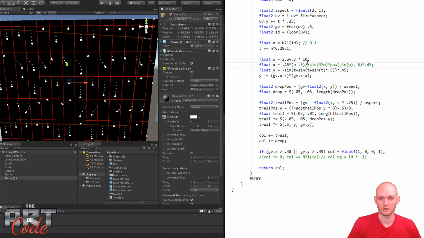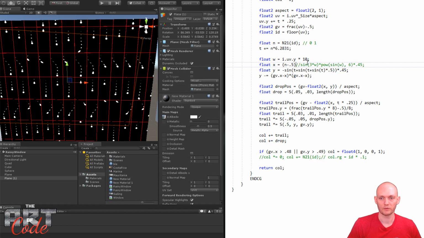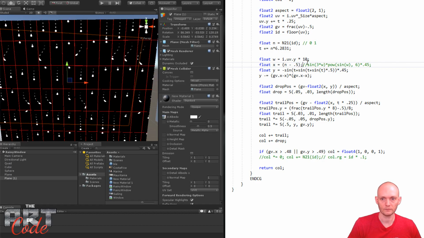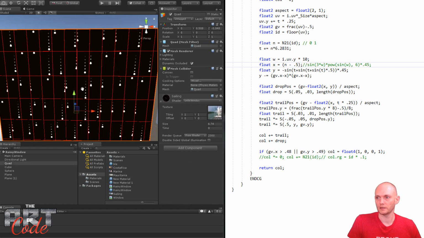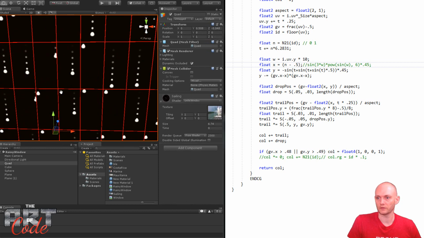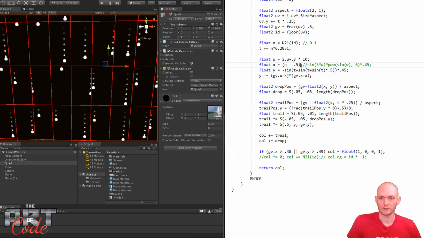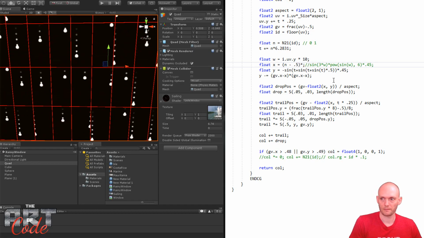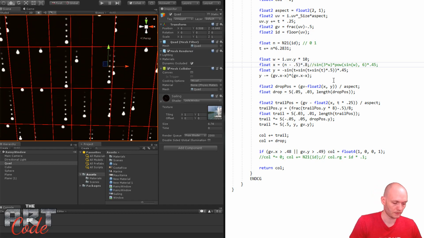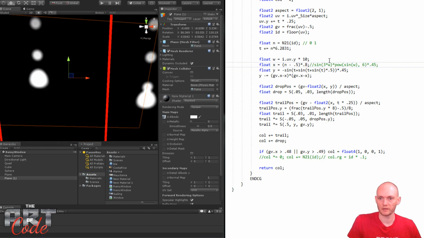Is that correct? No, I have to. So now this goes from minus 0.5 to 0.5, and now we can have a look at that without the wiggle. Now we see that they're left and right, but sometimes over here you see that one is cut off, and that is because this is still too large. So let's just multiply by a smaller number, and now that is better.